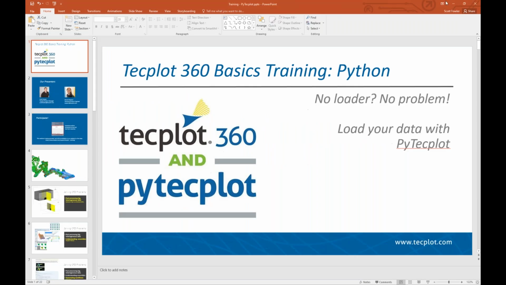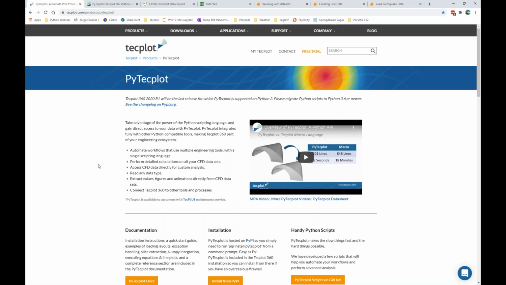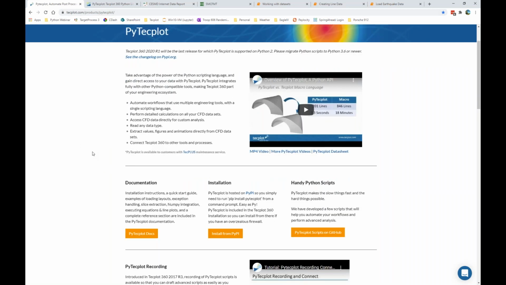All right, so we'll just jump out of PowerPoint and go right into demonstration mode here. First off, what is PyTecplot? Again, PyTecplot is an API to Tecplot 360. We have a lot of information about it on our website, tecplot.com/product/PyTecplot.